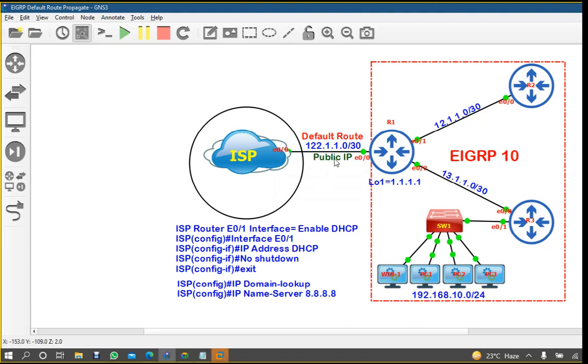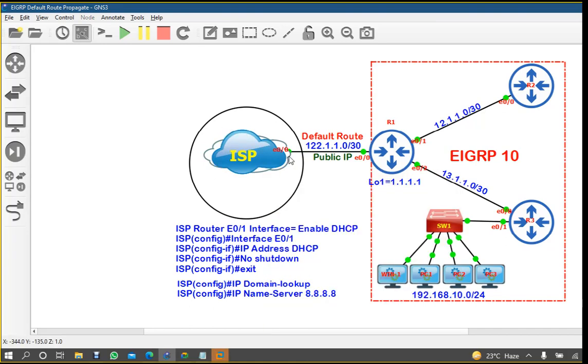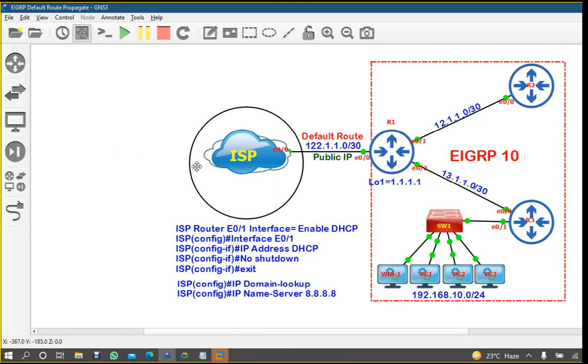Here the ISP is not your part, the ISP is already pre-configured, right? But I want to show you what I have connected in the ISP. On the ISP router you will see that internet is working. I can show you here. Let me take the console.